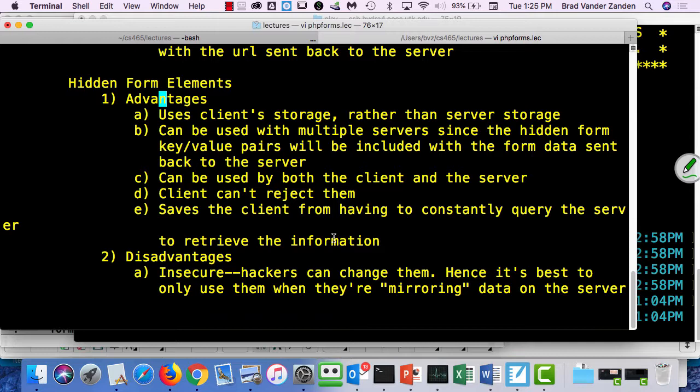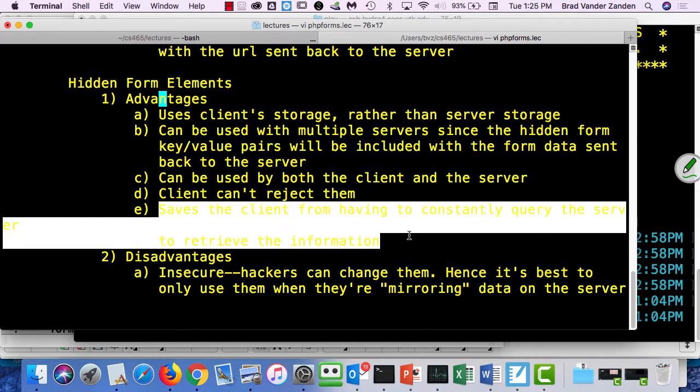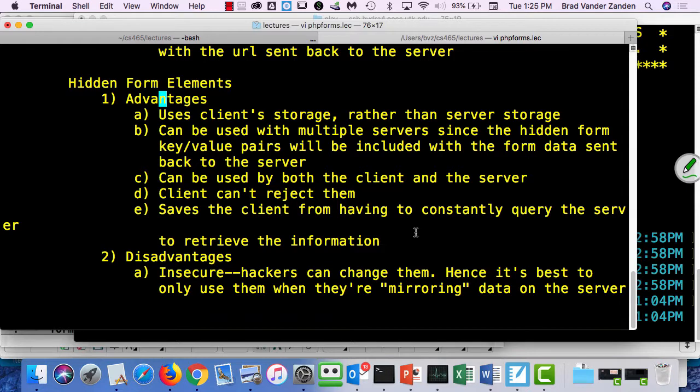And they're saving me in Code Assessor from having to constantly query the server to retrieve, for example, the point value of a problem, or to figure out how many tries you've already attempted. Plus, unlike cookies, the client can't reject a hidden form element. Okay, so that way you can transmit the information. Client can't reject them.